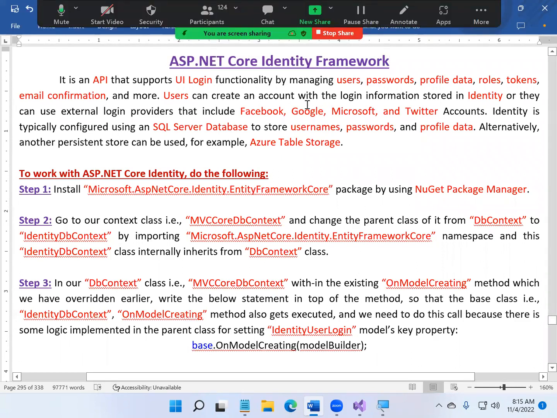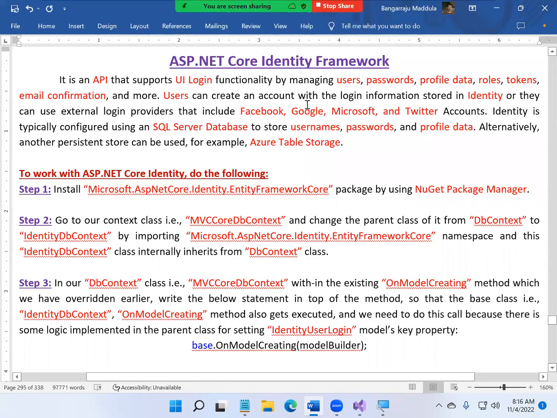A beautiful option. Your job is only to create the views and write simple, minimum logic. Rest of all the things will be done by the ASP.NET Identity Framework for you. It is an API that supports UI login functionality for managing users, passwords, profile data, roles, tokens, email confirmations, all these things. Users can create an account with the login information stored in Identity, or they can use external login providers that include Facebook, Google, Microsoft, and Twitter accounts. Identity is typically configured using a database, SQL Server, to store usernames, passwords, and profile data.